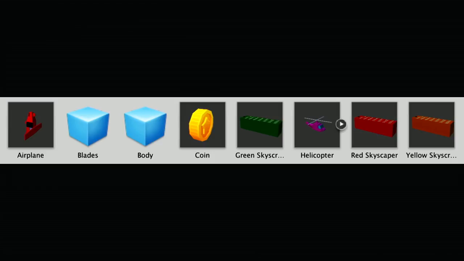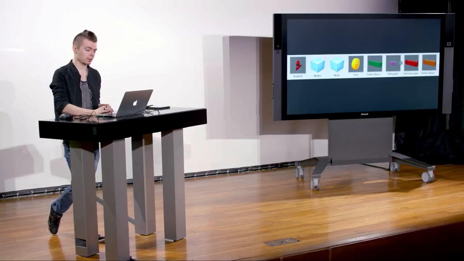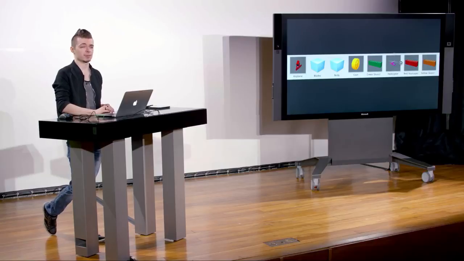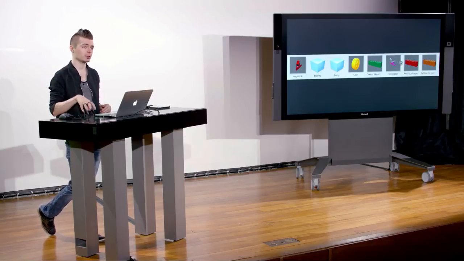So here's a list of, in our editor view, all the different prefabs that we have. So we can see airplane, blades and body are prefabs, the coin, all the skyscrapers. There's 3 different kinds of skyscrapers, and then the helicopter. The helicopter itself we're not using as a prefab because I've already created it in the scene and it never gets instantiated dynamically, but we could easily make it so because I have created a prefab with the helicopter.